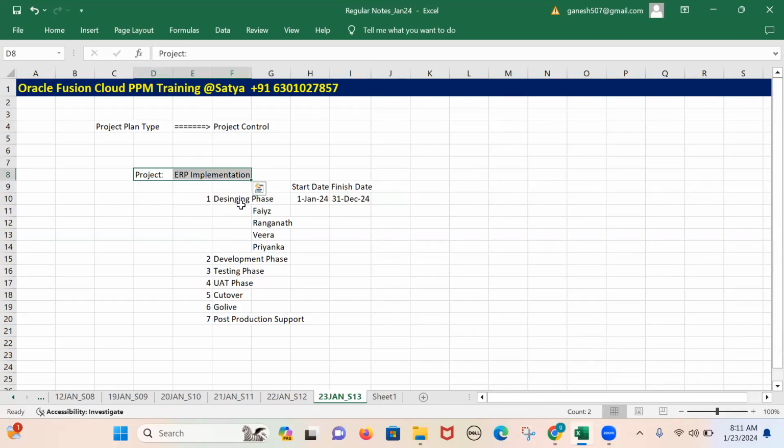Also, for each and every resource, I am planning hours. For Fayaz, I am planning 100 hours to fulfill this designing phase. For Ranganath, I am planning 200 hours. For Veera, I am planning 150 hours. For Priyanka, I am planning 100 hours. That means these are the planned efforts.